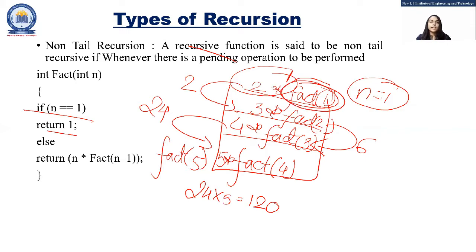So in a non-tail recursive function, whenever the function is called, it returns some kind of value and operations are still remaining to be performed. Once it returns the value, the next operation can be performed with the help of the first one. So this is a part of non-tail recursion.